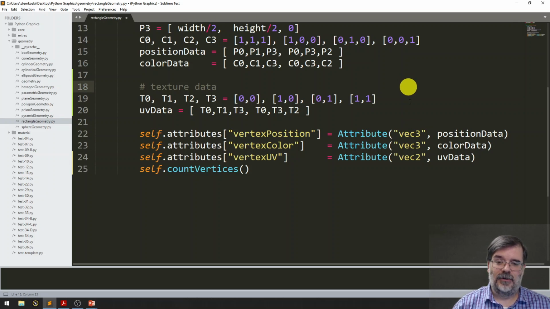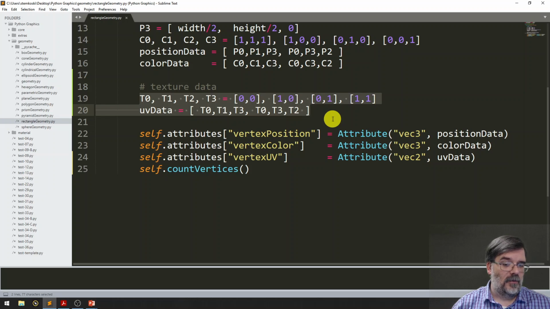All right, so that's basically what we're gonna do for all the basic geometry classes. It's also implicit, but I'll point it out here, that when we write our shaders, there's going to be a new attribute or variable called vertex UV. And so the data in this array will be streamed into that variable when we run the shaders later on. All right, so that is the rectangle geometry. Now I'm gonna go ahead and actually copy this code right here before I go on to the next class.